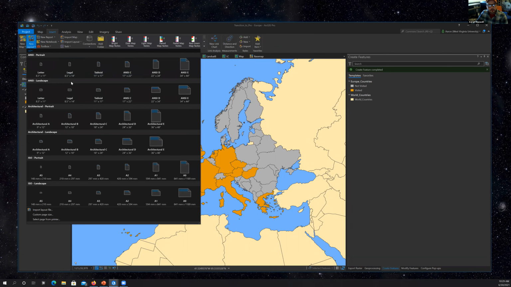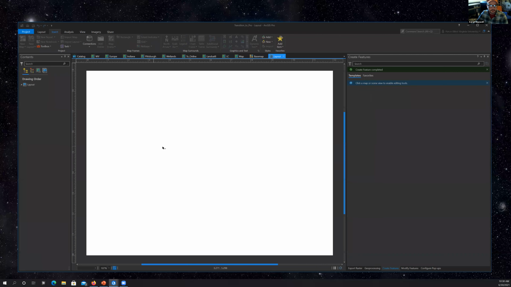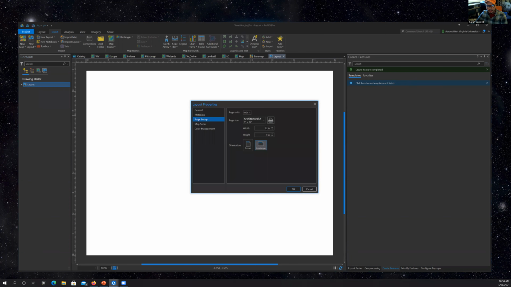By default, you have all these different common paper sizes. You can change the size afterwards though, so it really doesn't matter. Let's just use this kind of square, this 9x12. Now, if I didn't like that size and wanted to change it, I can just go into the properties here and change it. You can change the orientation, and you can also change the actual dimensions.